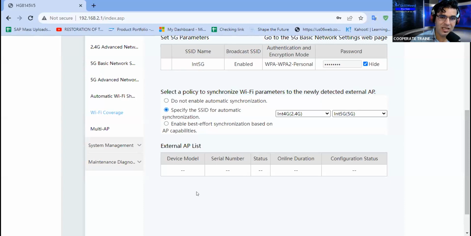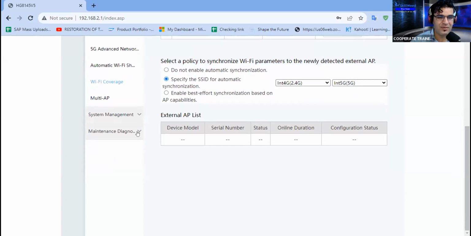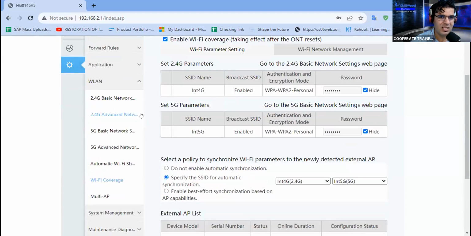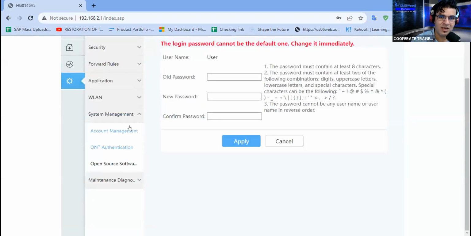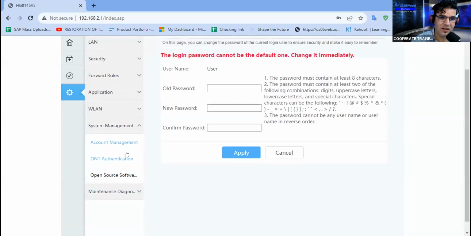All these IT equipments are, you can say, vendor specific. Some vendors like this interface, some vendors have another interface, but those common things: 2.4 gigahertz basic configuration, advanced network settings, 5 gigahertz network settings, those are all the same. When you clear your mind like that, you can easily configure any vendor device. You have the account management, obviously.